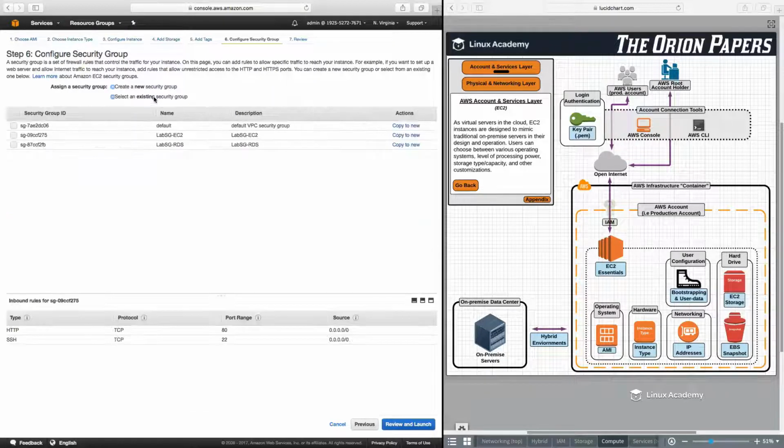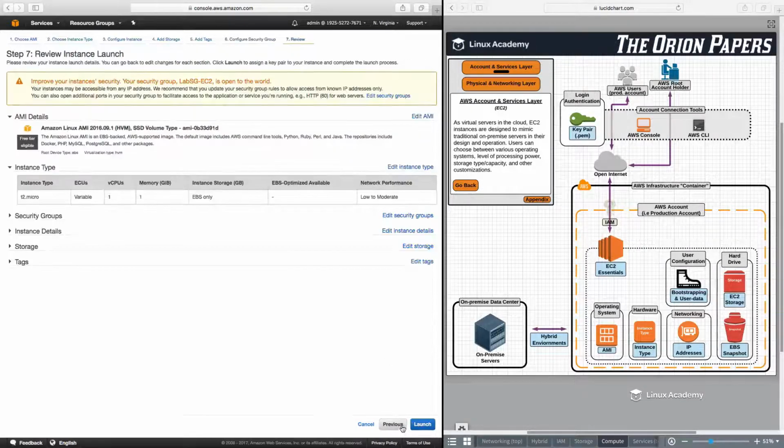I actually want to select an existing security group because during the VPC lab, we had created two security groups, one lab security group for EC2 and another lab security group for RDS. And by selecting on either one of these here, we can see what allow rules have been attached to this security group below. So we can use this to verify that it has the right allow rules for the instance that we're going to launch. For this particular example, I'm going to select this particular security group, which gives us HTTP and SSH allow rules coming from all sources. Now all I need to do is hit review and launch.